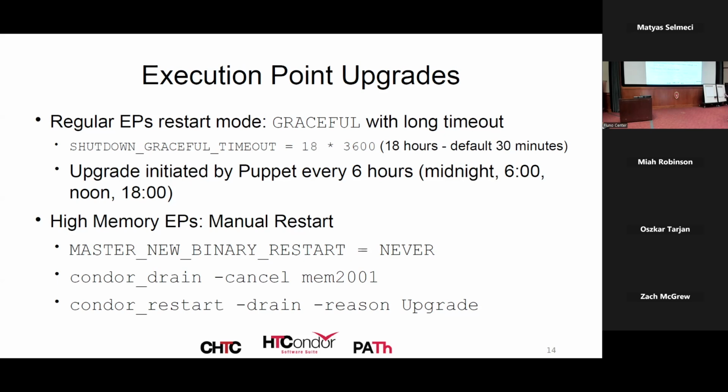But after 18 hours, if the job hasn't completed, it gets evicted and ends up running someplace else. We have some high memory EPs where these are hard to match jobs, and we want those jobs to be able to complete no matter what. I would like to have a restart mode that's strained, but we don't have one. Luckily there's only a handful. We set the master restart to never. Then after Puppet has upgraded the software, I cancel any drain that may happen to be running on that EP, and then I do a Condor restart with drain.